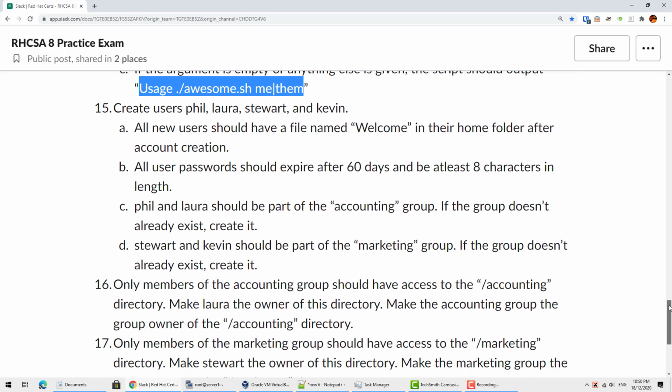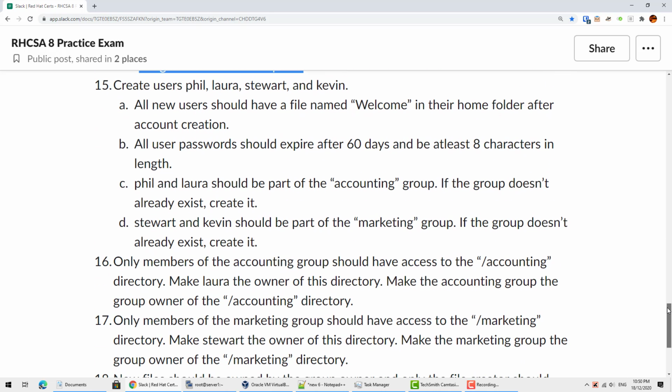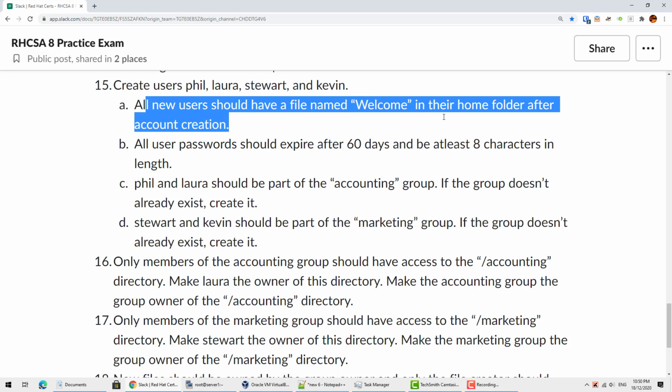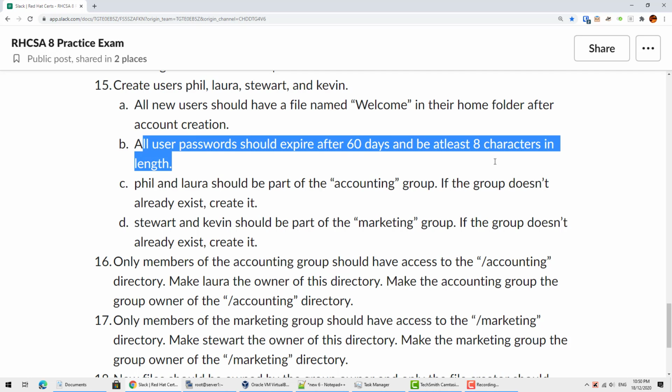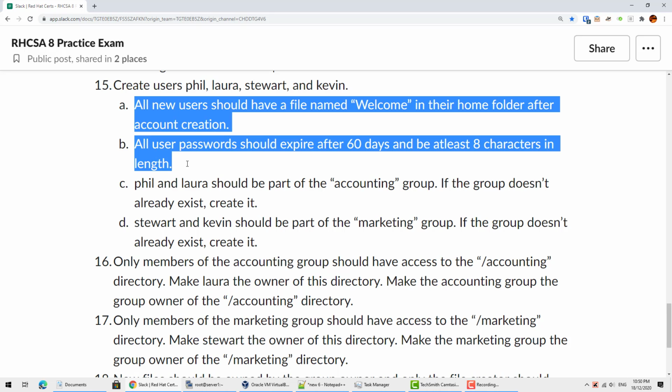So the next one is more around user creation. So I wanted to create 4 users: Phil, Laura, Stuart, and Kevin. All the users should have a file named welcome in the home folder after account creation. Okay. All user passwords should expire after 60 days. Okay. So these two are we create the account. We need to make some changes.